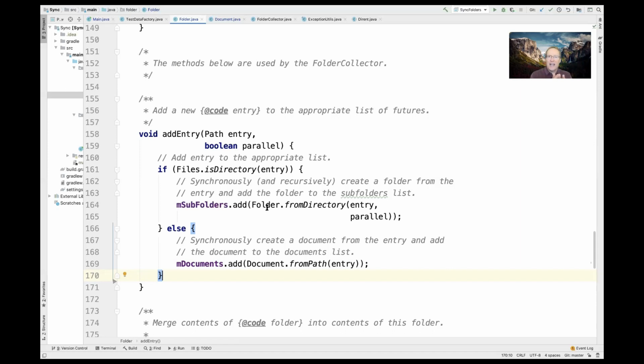So it's essentially doing a breadth first search, I think. Maybe it's a depth first search. I think it's doing a breadth first search of the contents and then populating the elements and building it up as it goes. Okay, so that's what add entry does.